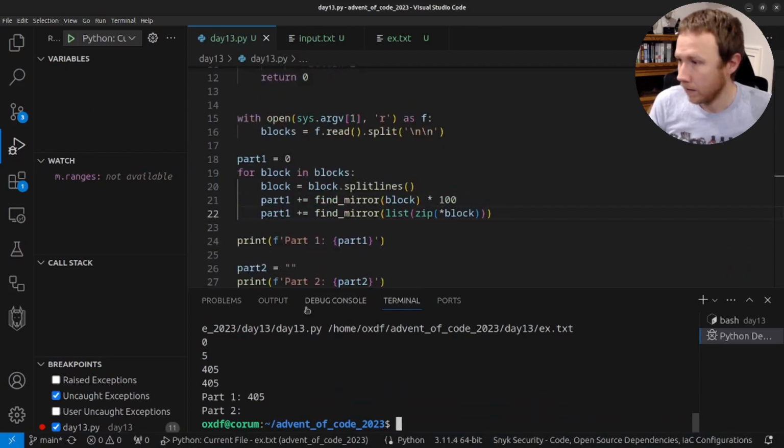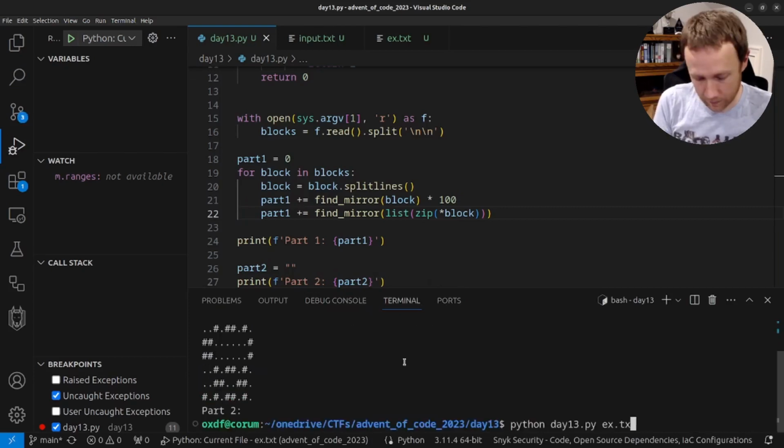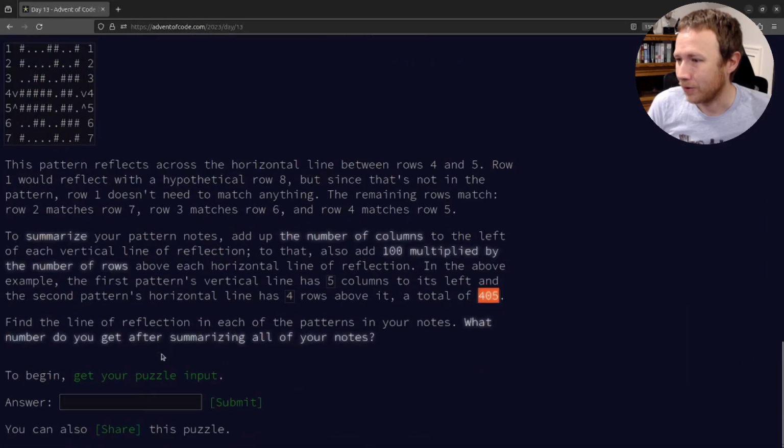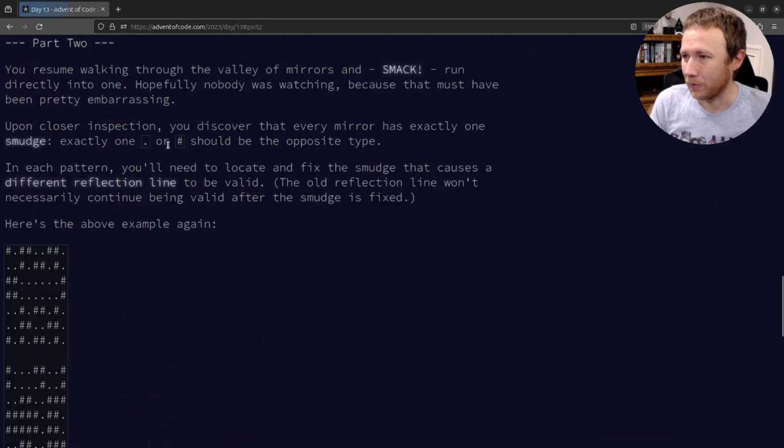Terminal, let's exit the debug one. We got an answer. Ooh, that took longer than it should have. That was not that hard. And we just made a stupid mistake. All right, I'm gonna pause and read this.